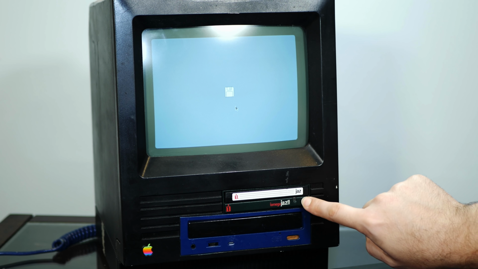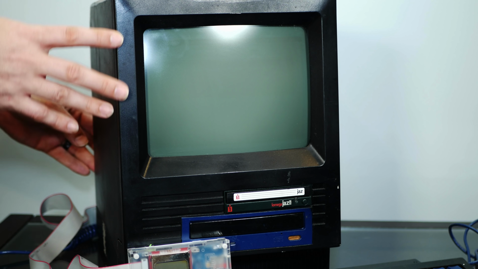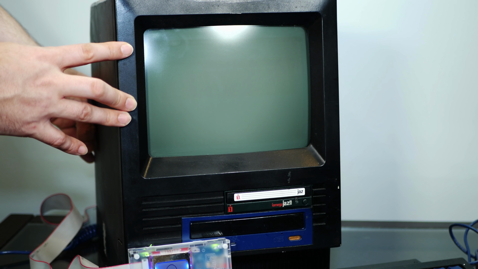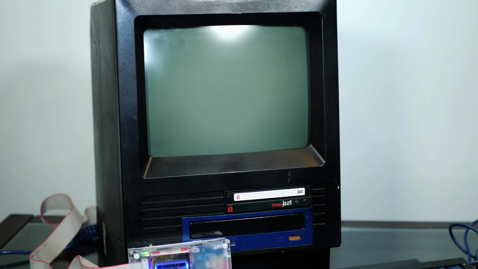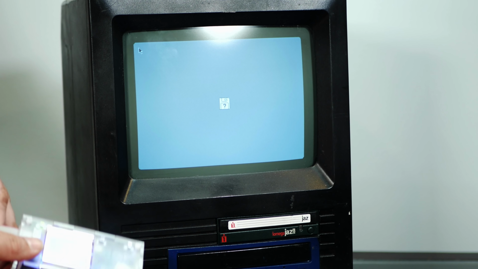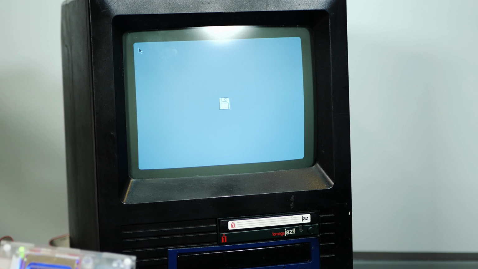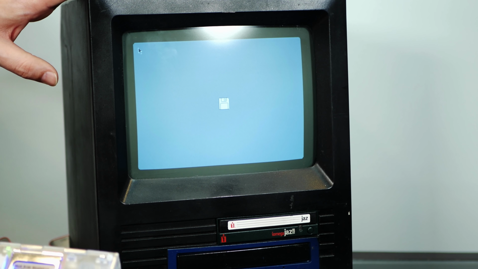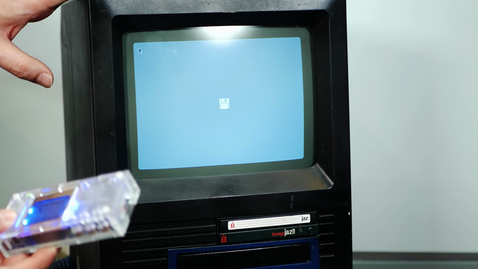Let's give it a shot with the trusty Floppy Emu. All right, it does not seem to want to boot off of this Floppy Emu, and I can hear the hard drive in here trying, but let's try something else.